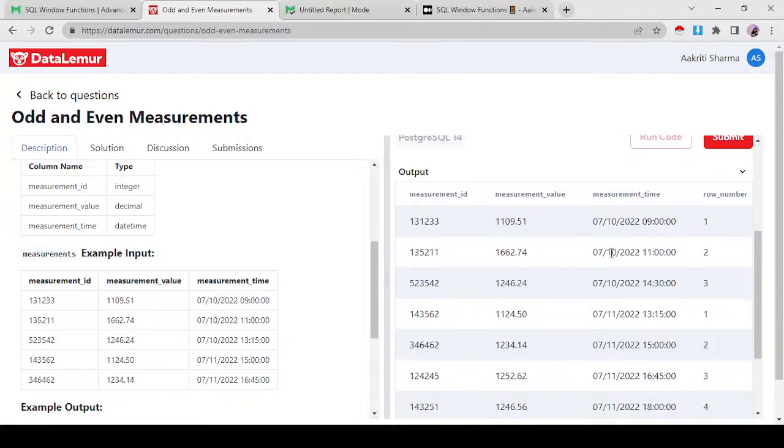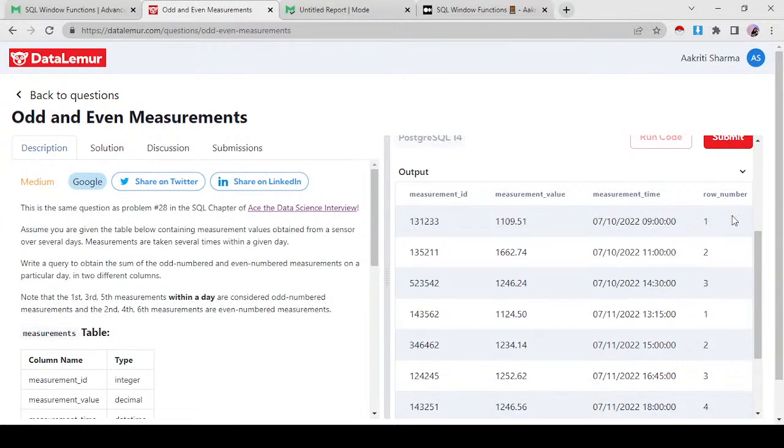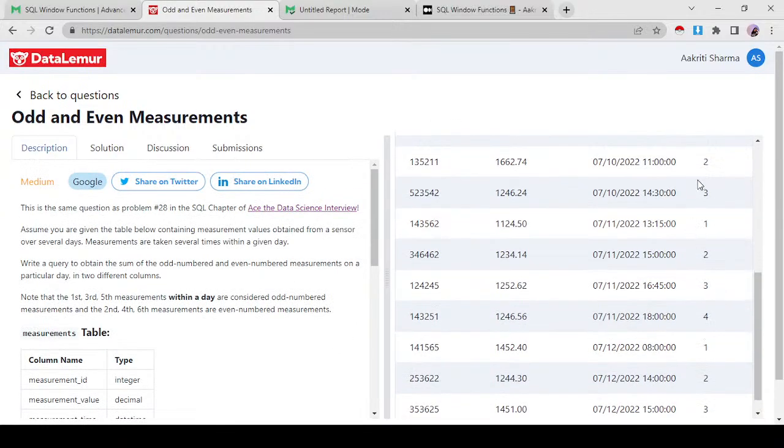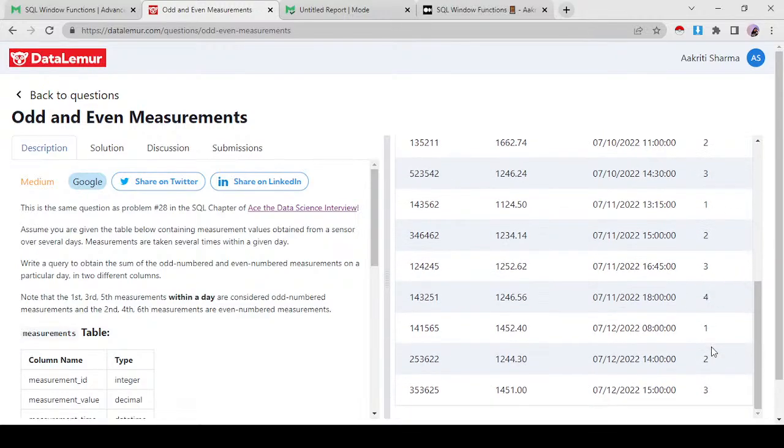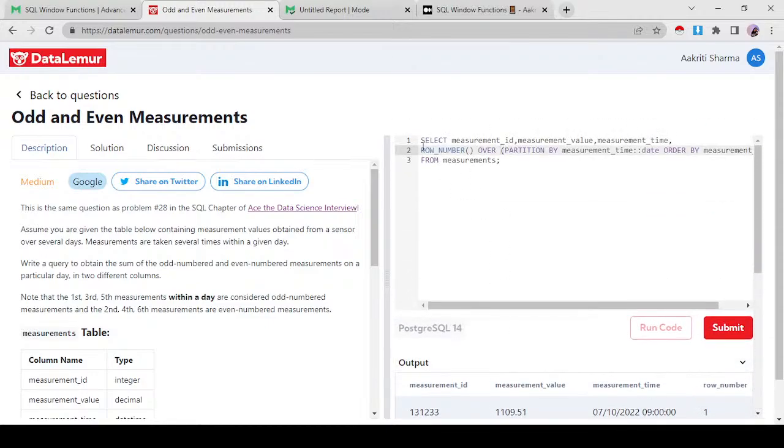So now we know that the odd numbered rows are 1, 3, and the even rows are 2, 4. Now the next step would be segregating them on the basis of these row numbers which are given to them, and then we'll just simply perform their sum. How will we do that? If you want to know it, let's find out.